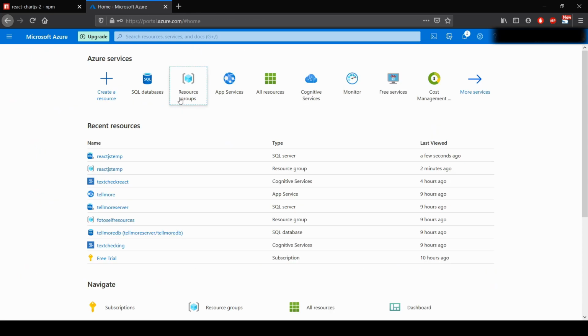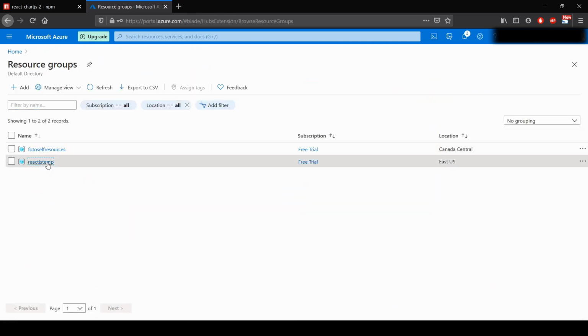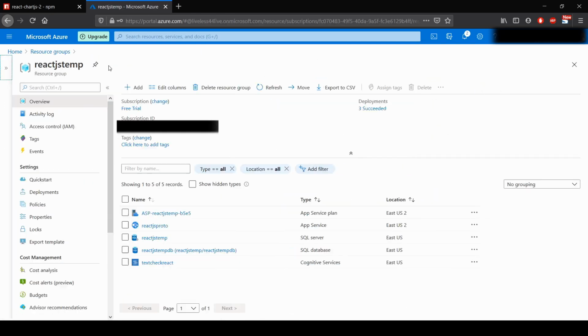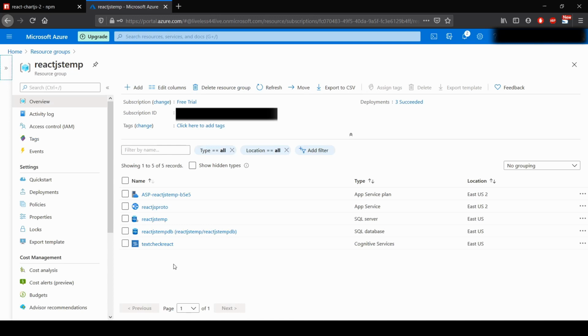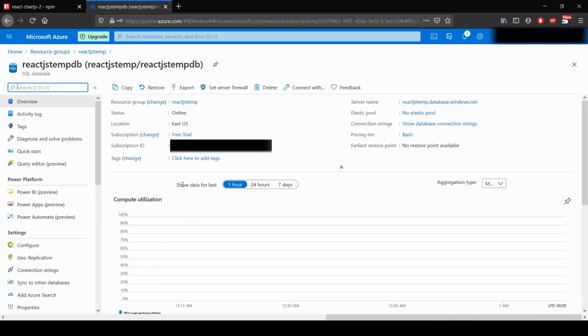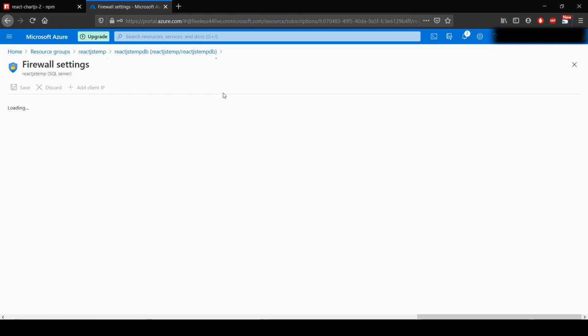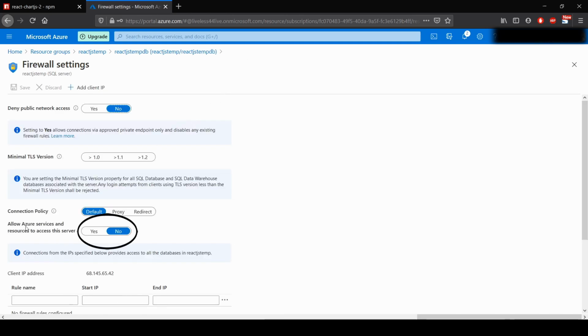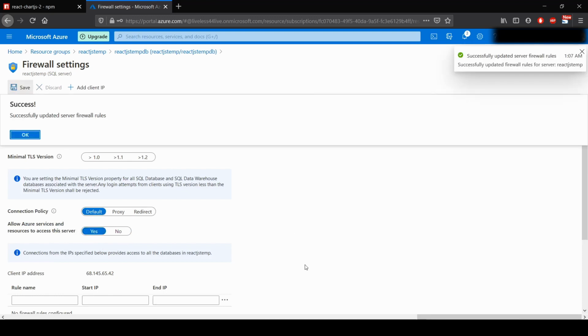So back in my resource group, I opened my DB overview, and one of the important things to do is to set up the firewall settings. What you have to do is, inside the database firewall settings, turn the allow Azure services and resources to access this server option to yes. This way Azure can access your Azure database and will prevent database related errors.